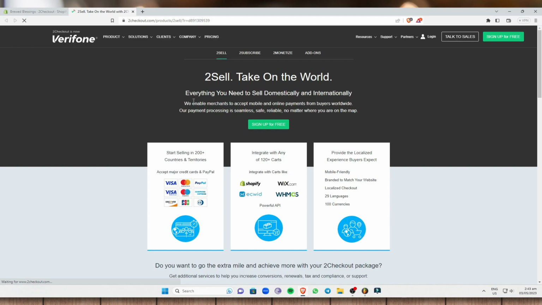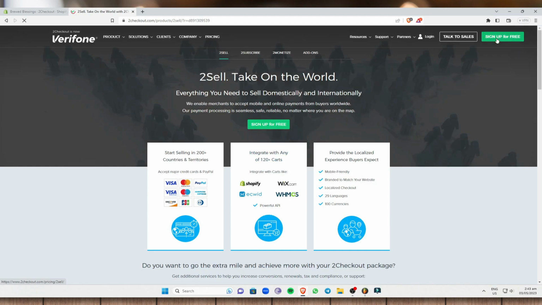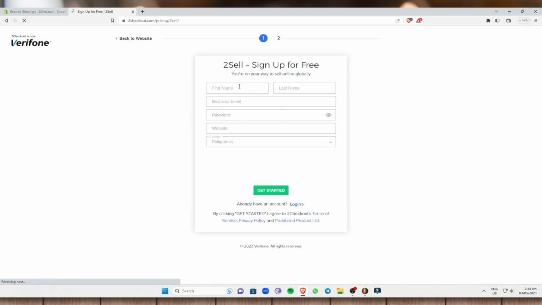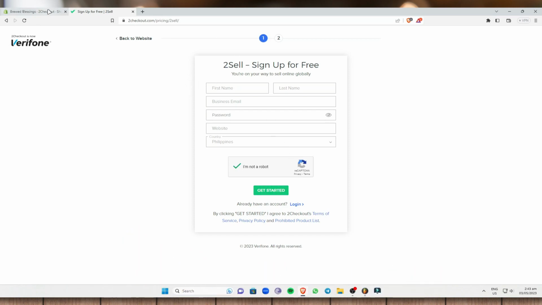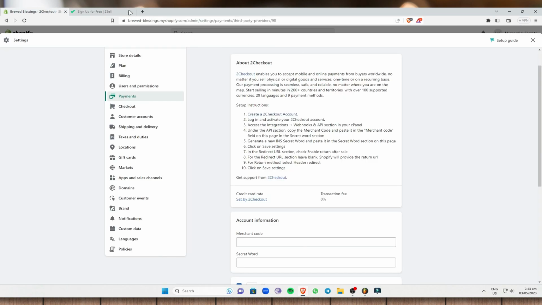So right here, 2Checkout account, you can sign up for free right here. Just enter your name, your business email, password. If you have a website, you can enter the website, and of course the country you're residing in, and click on this reCAPTCHA right here, and you can click on get started, and you can now start linking your 2Checkout account and Shopify.